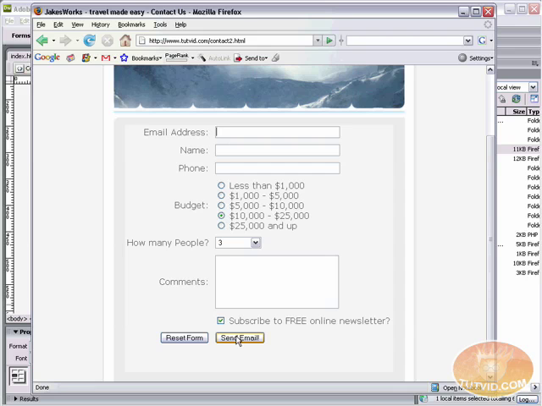You could store the information in a database. You could shoot the information off to an email to you or to whatever email address you specify. Or you could do both even. So let's take a look at setting this form up.